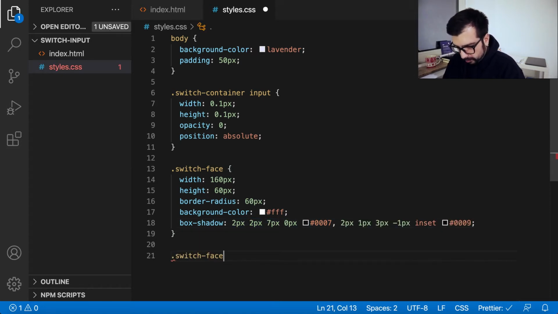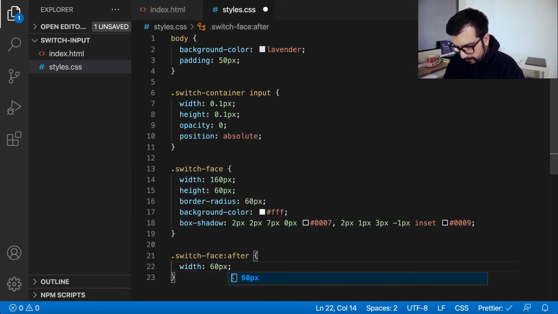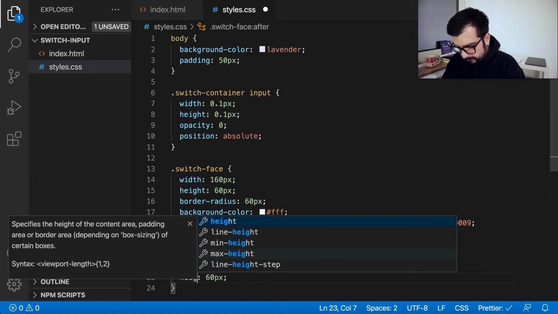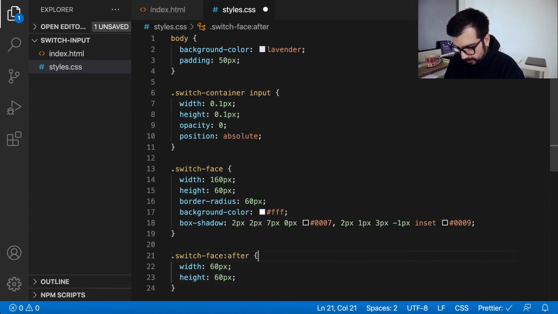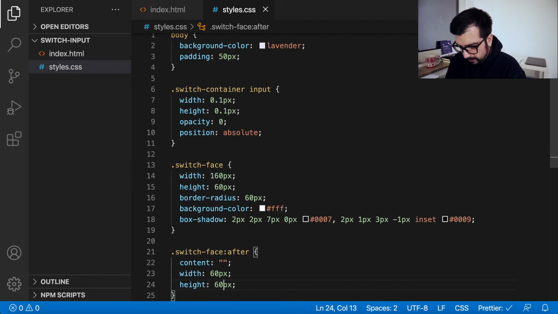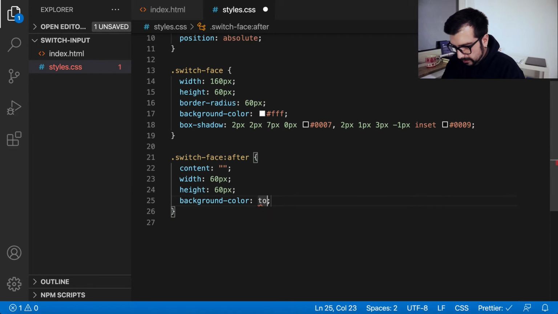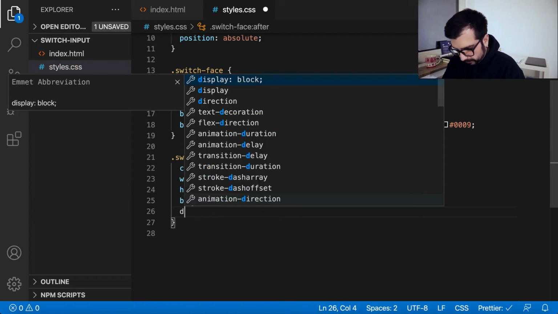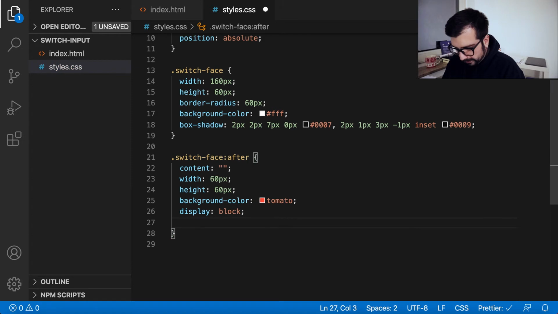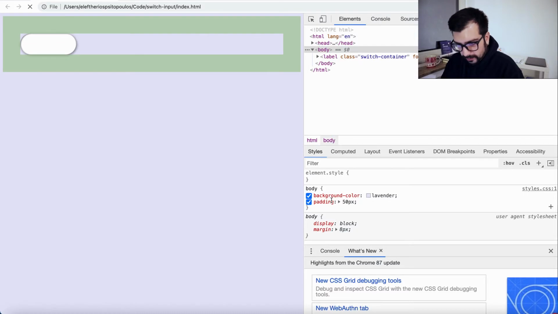So we also need an after pseudo element for the switch face, which will be width 60 pixels, as well as the height. And also we need to add some content. Empty string, and then background color, let's make it tomato, and also display block, as well as border radius 60 pixel. Let's see what we have.